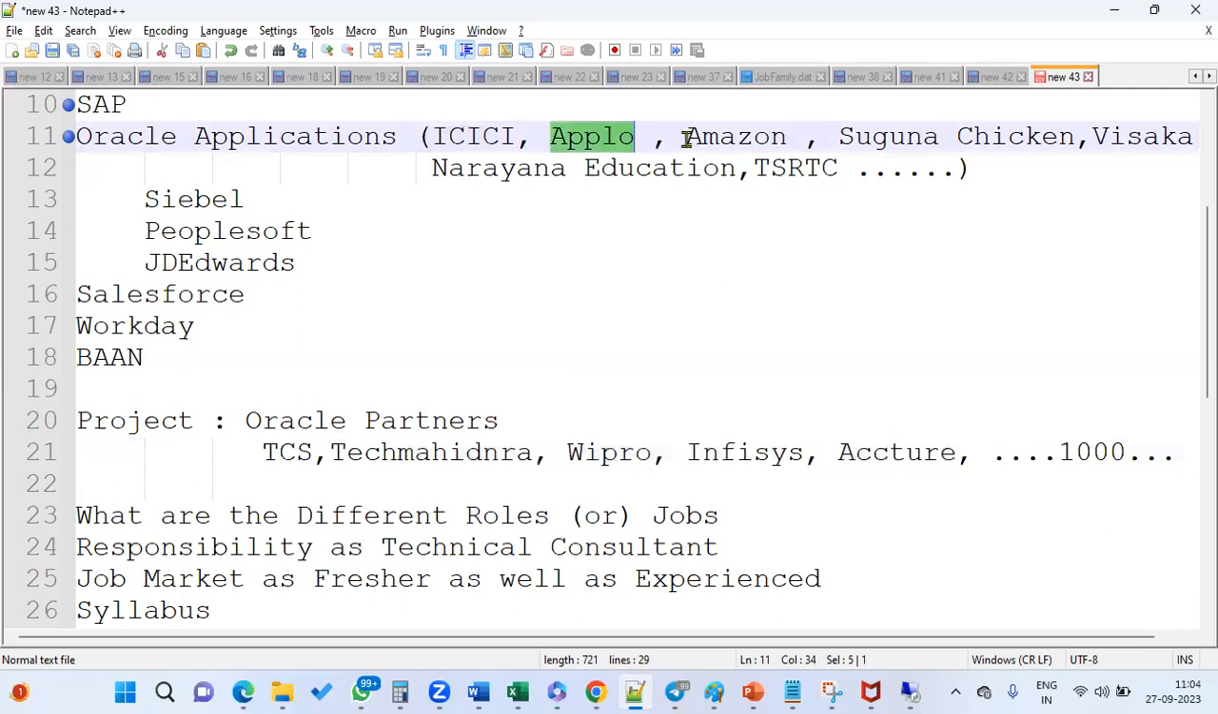If you see, every client has got different domains, different business processes, different business policies, right? So this software needs to be customized, personalized, developed, enhanced, and implemented. For that, the client will give this project to TCS or Tech Mahindra or Wipro like this. There are a number of Oracle partners available across the world.